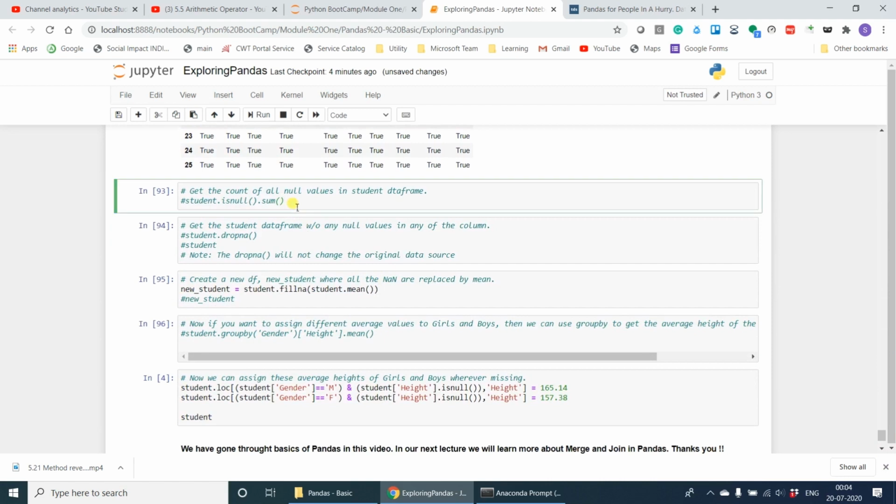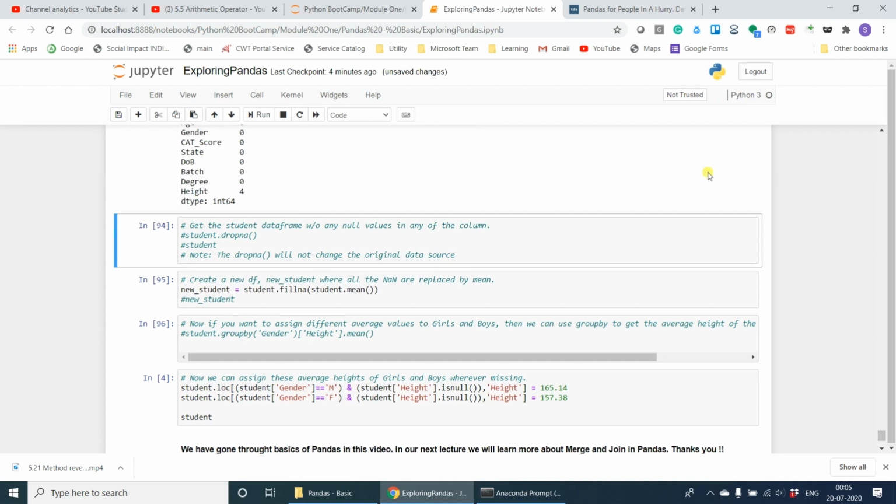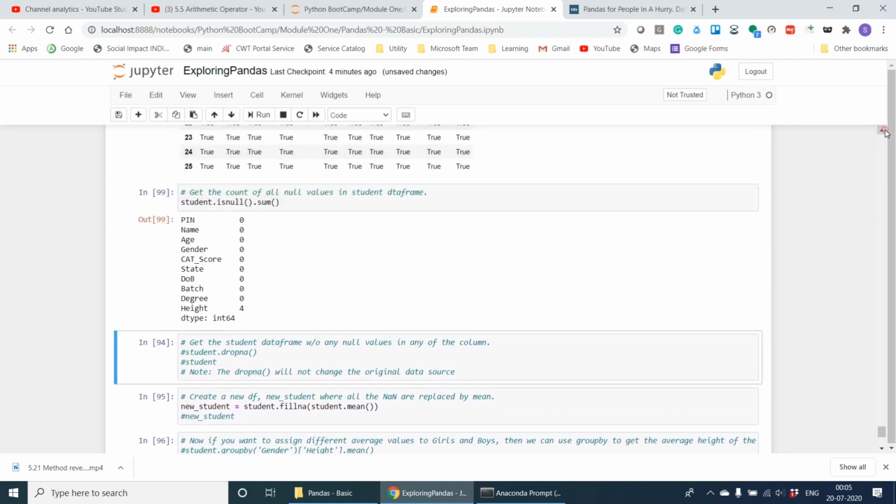Now, rather than actually getting the entire list of true and false, which may not be of interest, you just want to see how many values are null out of the total. We can just sum it up using the sum function. So we'll say student dot isnull and then sum. Now this is going to give us a very simple matrix. So this says pen, name, age, none of them have any null values. Sum is 0, but height has a sum of 4. So 4 values are null in this particular column.